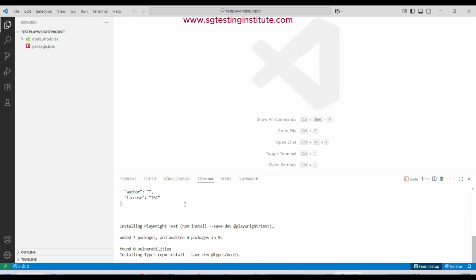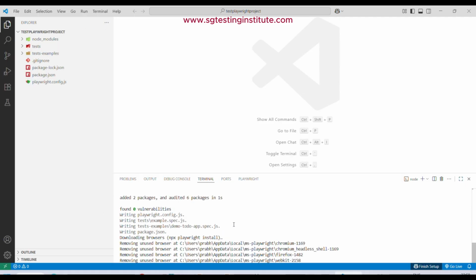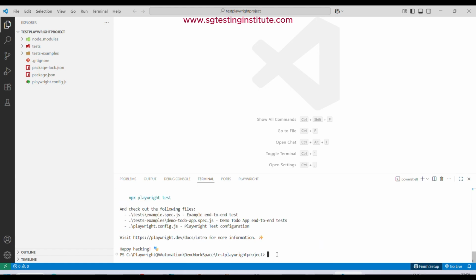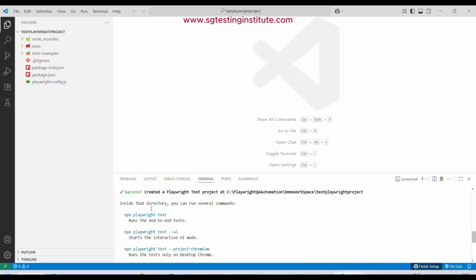So it is installing Playwright. Once the installation is done, just go through here. There are some folders and files generated: node_modules, tests, examples, .gitignore, package-lock.json, package.json, and the Playwright configuration. Inside that directory, you can run several commands.